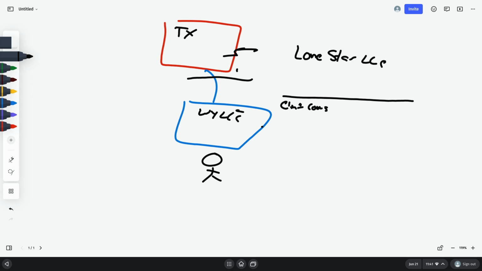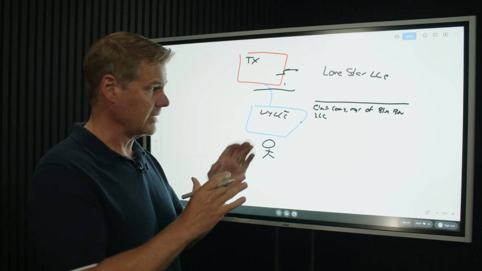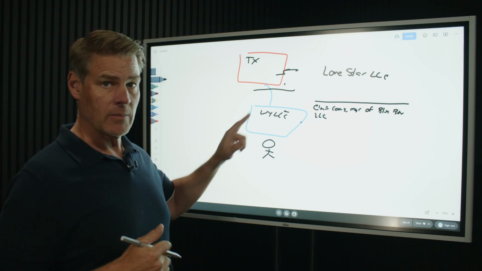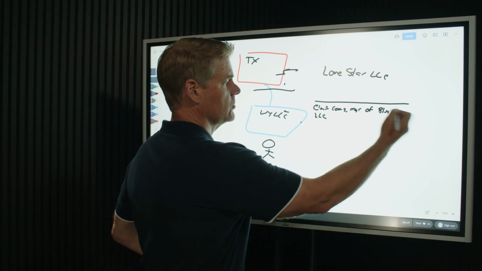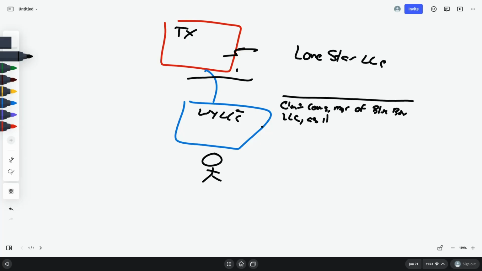Coons, manager, I'm just going to put MGR, of Blue Box LLC. All right, so now I'm saying, hey, I'm the manager of Blue Box LLC. So I'm letting the people know on the agreement that I have authority as the manager of Blue Box LLC. So Clint Coons, manager of Blue Box LLC, as its member manager.